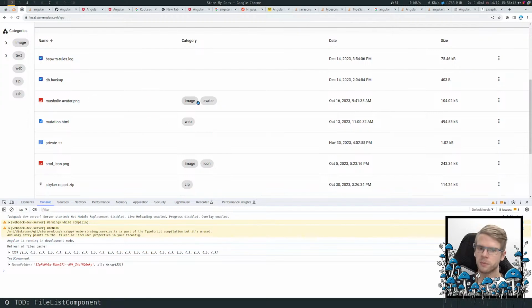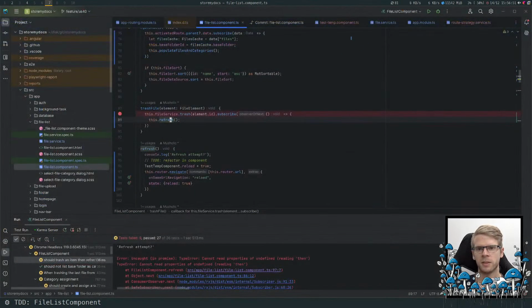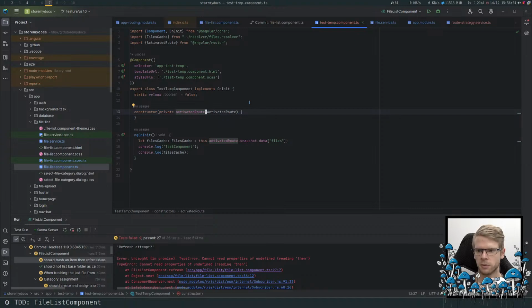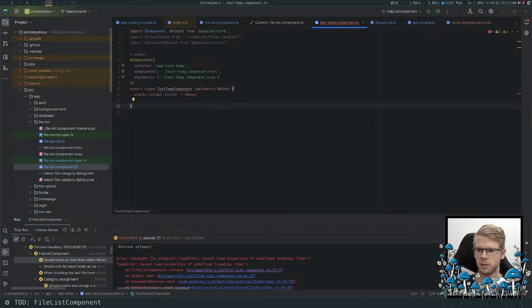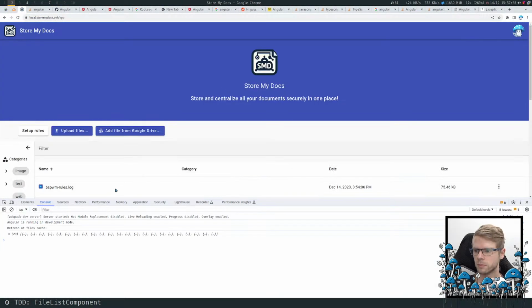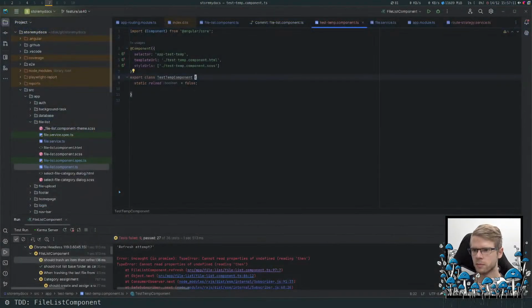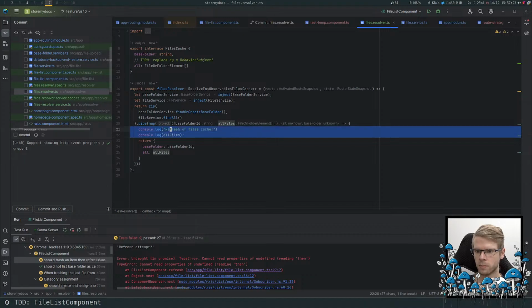I just need to check what I want to do next. In my temporary test component, I will remove again this and this. I will also remove the logging of this.